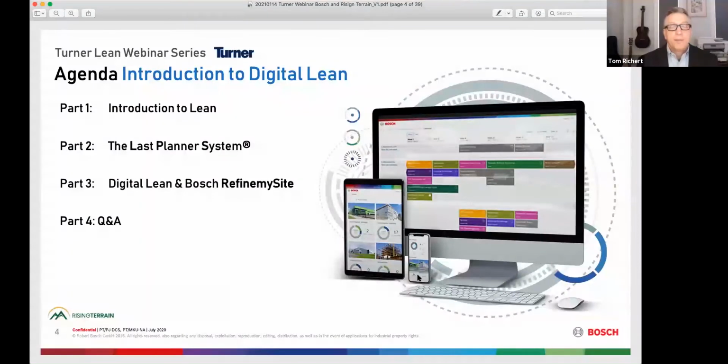So today, a quick introduction to lean. I know several people here are already familiar with it, so we'll be somewhat brief in that. We'll talk about the last planner system. We'll just touch on it enough to show how that relates to digital lean and working with the Bosch RefinemySite. And then we'll have time for questions and answers, of course, as well. So we look forward to making this a discussion.